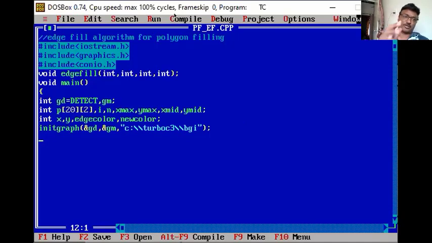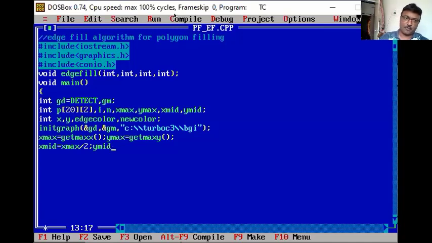Now first of all you have to draw the x-axis and y-axis, so the user can understand. For this, use x max equals getmaxx, and y max equals getmaxy. So the maximum value of x and the maximum value of y, and your new origin. How can we consider the new origin? x mid equals x max by 2, this is my new origin, and y mid equals y max by 2. So this x mid, y mid is my new origin. 0, 0 is my old origin, that I convert to x mid, y mid.